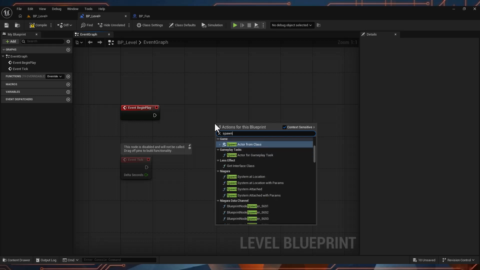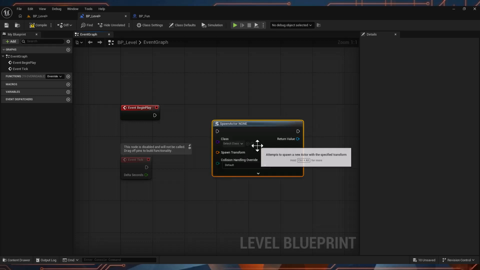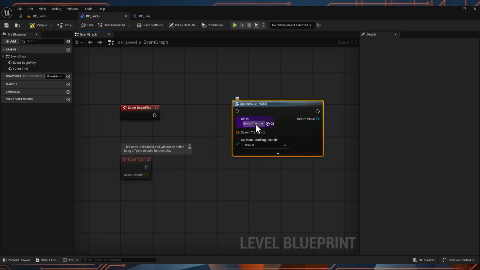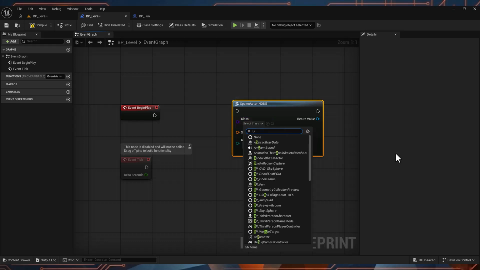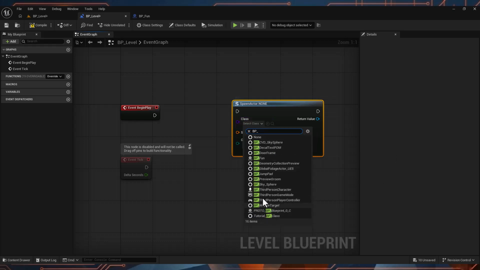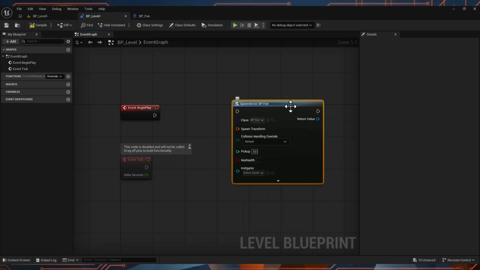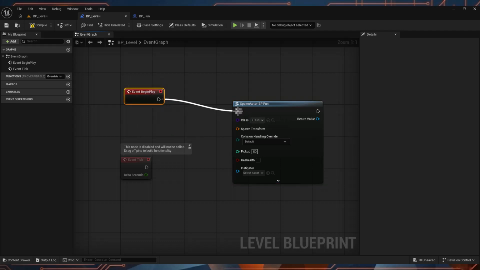So I'm going to right click. I'm going to put Spawn, and it's Spawn Actor from Class. You can see Class here. So if we select Class here and we type BP underscore, you can see these are all of our BP ones. And we have one here called BP_Fun. You can see here we have Pickup, which is exposed on spawn. We have Has Health. These are just the ones that we checked on. And we have the Spawn Transform.